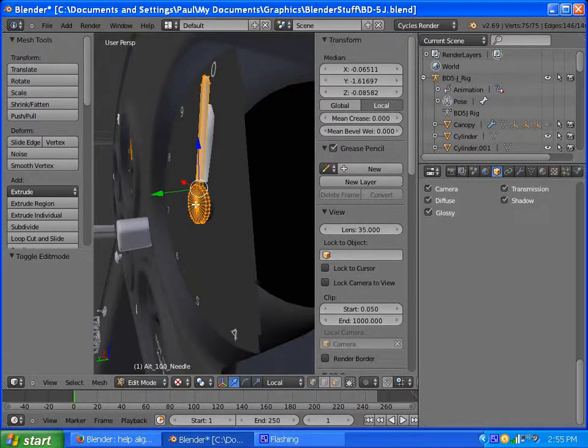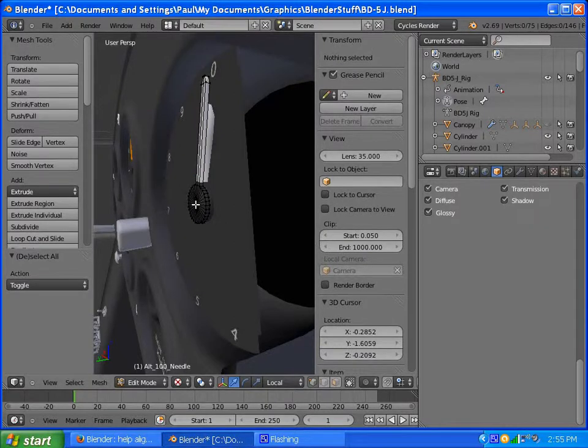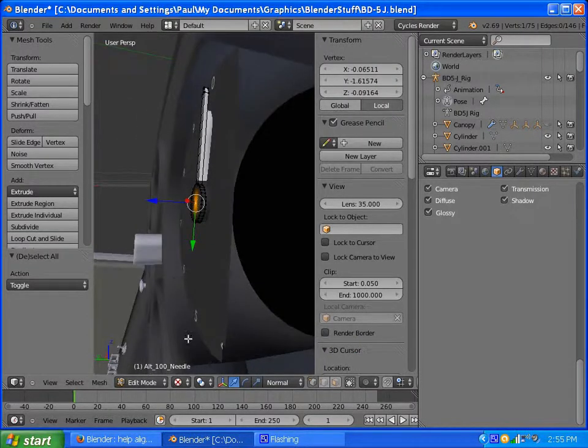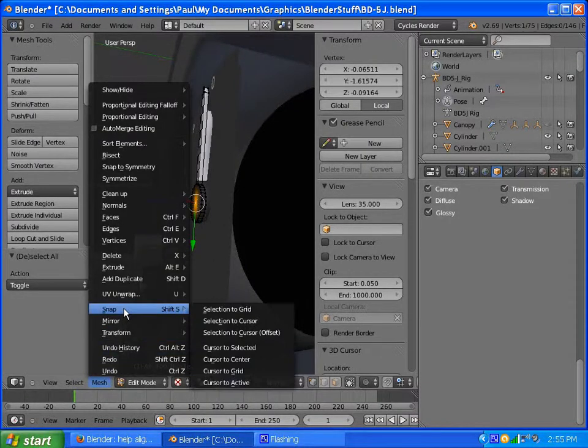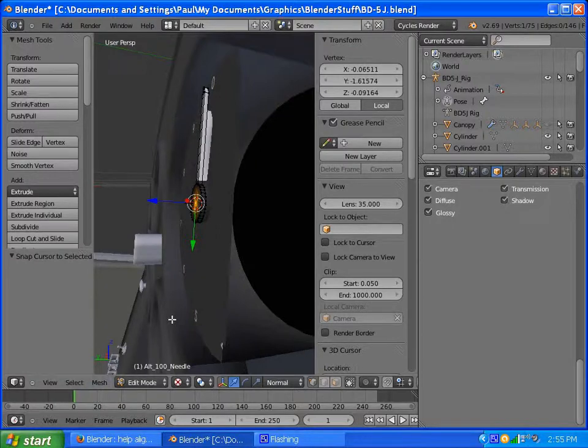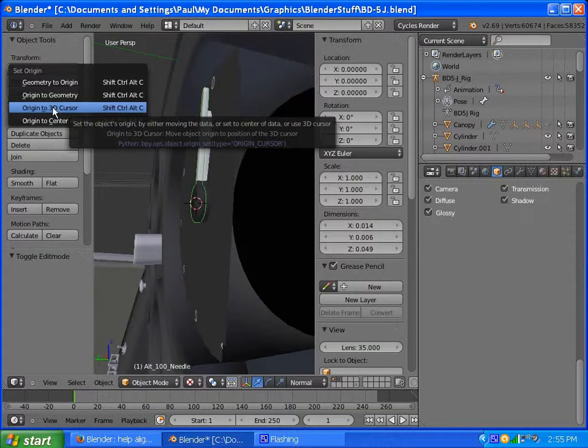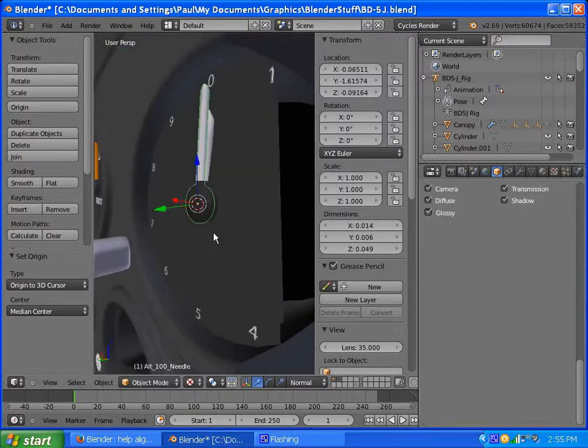What I want to do is hit A for all. Click that cursor. Is that about right? And what I need to do is mesh, snap, cursor to selected, and then go back to object mode, origin to 3D cursor. There, see, I gotta have the origin line up.